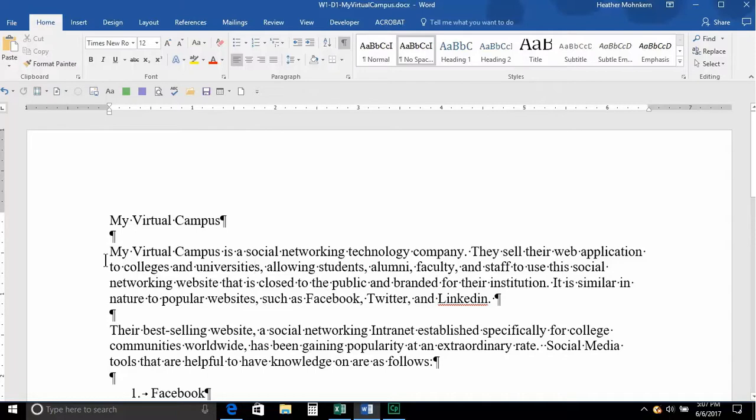So this paragraph represents text that was typed. It actually word wrapped around. It kept word wrapping until somebody hit a hard return. Technically, this short heading at the very top, my virtual campus, is considered a paragraph because it ends with a hard return. Now I'm going to turn these show hides off.